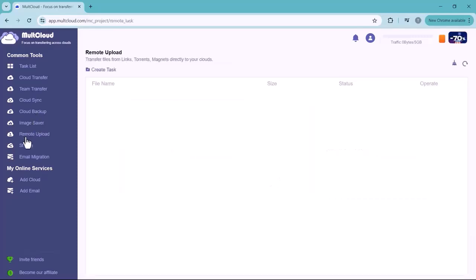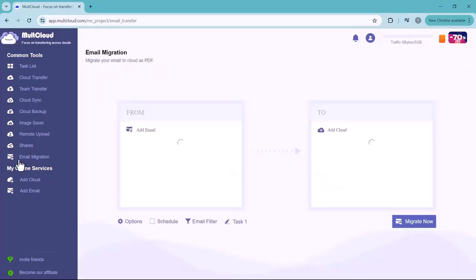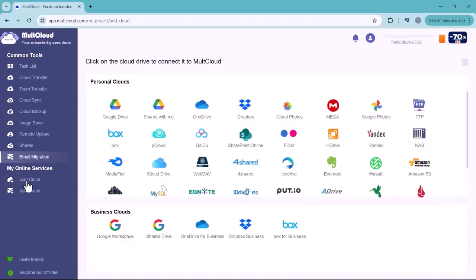If you click add cloud in online services, you can see there are various drive options available. For example, Google Drive, Share with Me, OneCloud, Dropbox, Google Photos, etc. Business clouds are also available: Google Workspace, Shared Drive, OneDrive for Business, Dropbox Business, Box for Business.